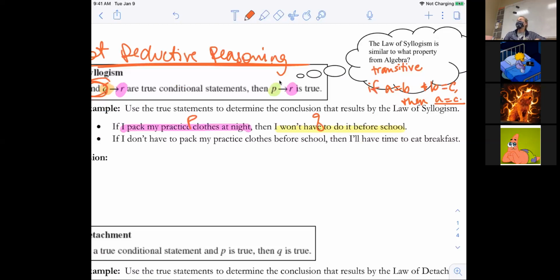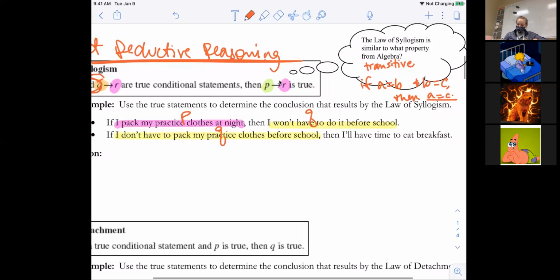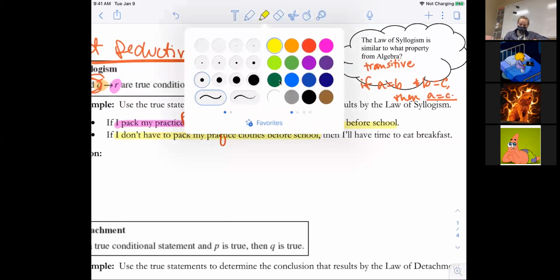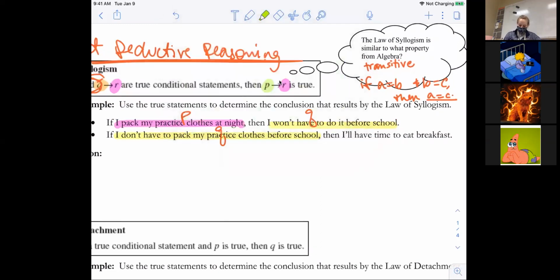So P then Q. So this one's, if I won't have to do it before school, then I have Q. The next part goes, if I don't have to pack my practice clothes before school, oh, that matches my Q. So I'm going to re-highlight that yellow. I have the same thing right there in the middle. And then the last one is, I'll have time to eat breakfast. That's a whole new idea, so it gets to be its own color, which is R. P then Q, Q then R. And some of us are still not with me.